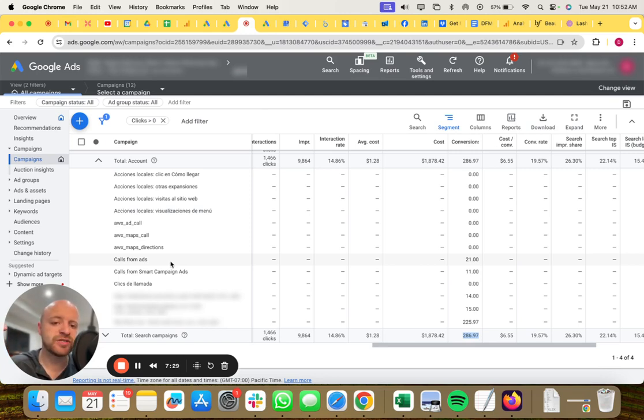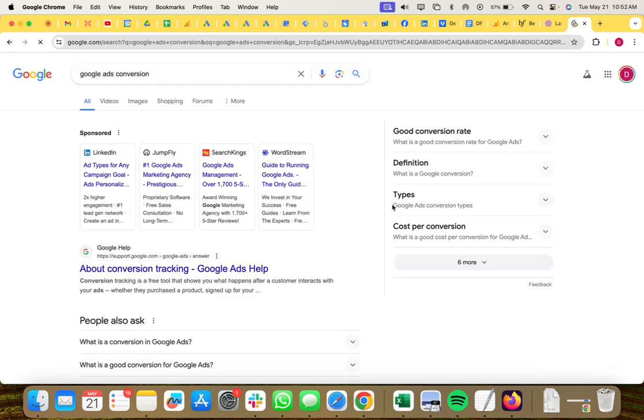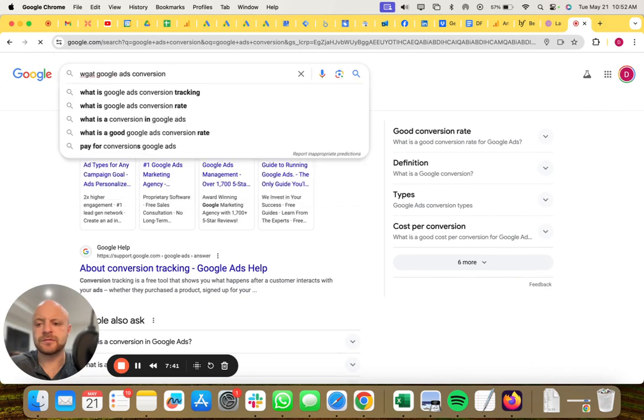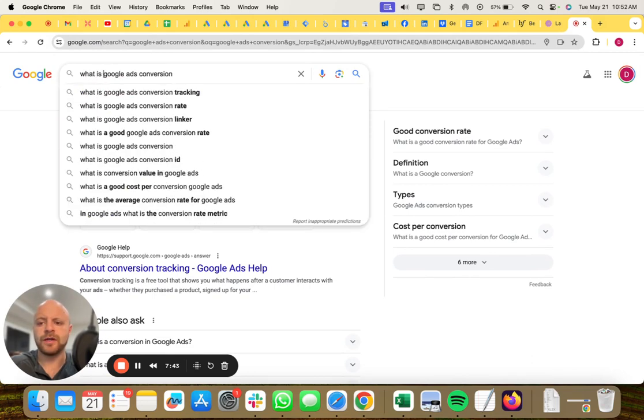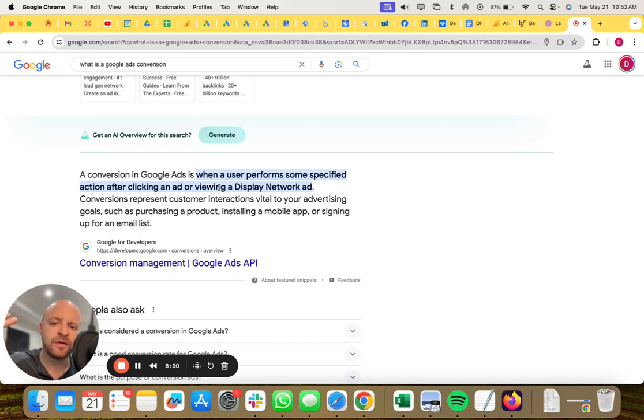Now, there's been some recent changes on what a conversion is. I'll look it up for you right now. Let's see. What is a conversion to Google Ads? A conversion is when a user performs some specified action after clicking an ad or viewing a display network ad. So they're doing something. They're completing some action. They're calling, they're chatting, they're hitting direction requests, they're messaging on the website, off the website.